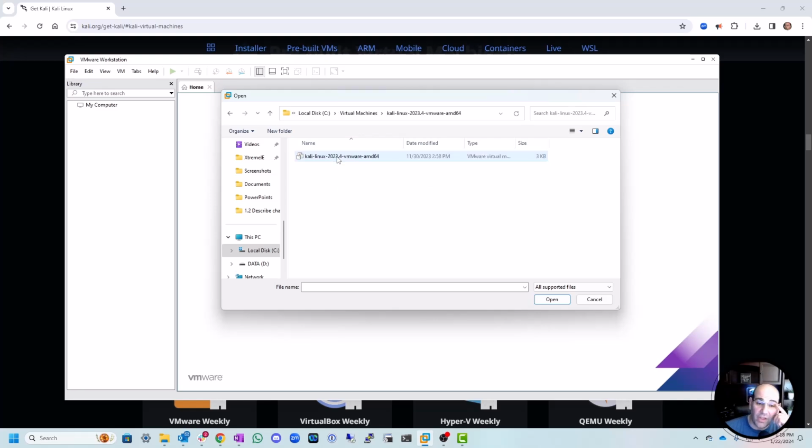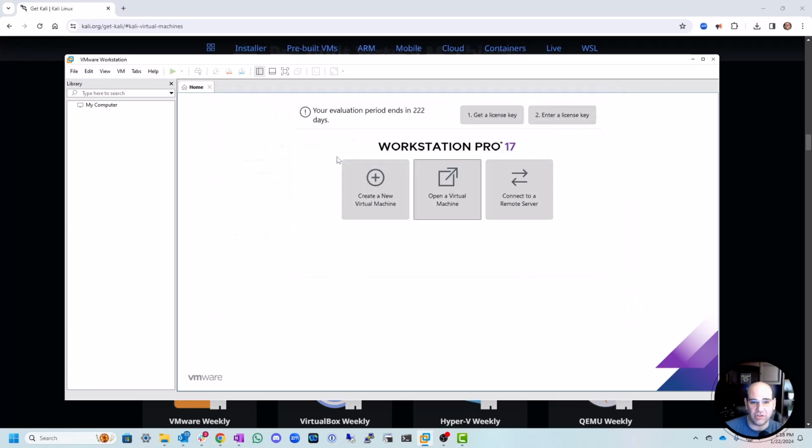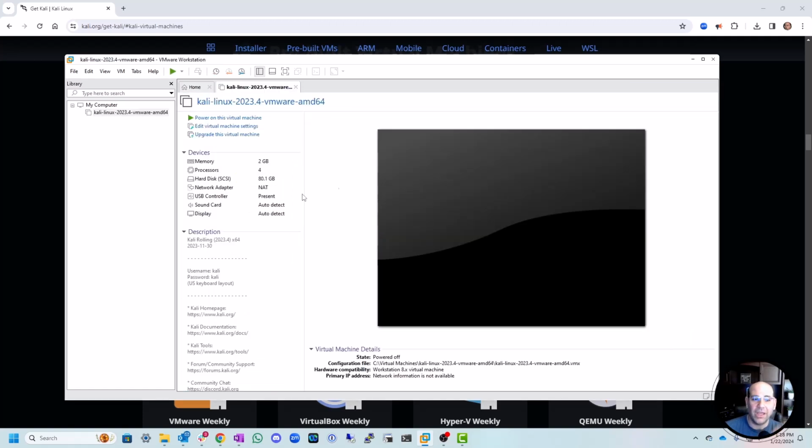We're going to go in there, and you'll notice that I only see this particular file. So we'll go ahead and click that. And automatically we turn up a virtual machine. So we really didn't have to do anything, and this happened super quick.